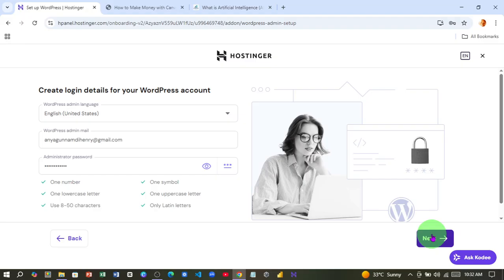Create login details for your WordPress account. See where we are now, right? Now this is the WordPress admin mail. Let's say we want to use this. Then the admin password. Now put the password. You have to know it.